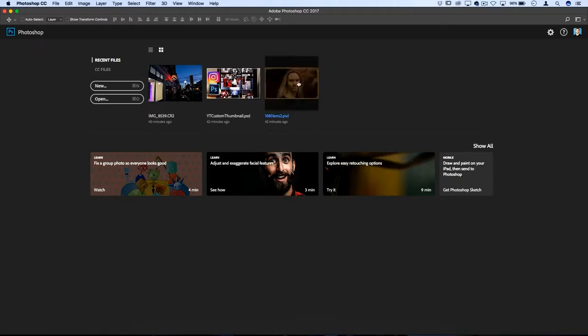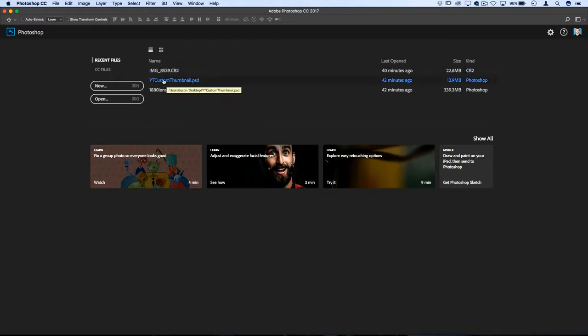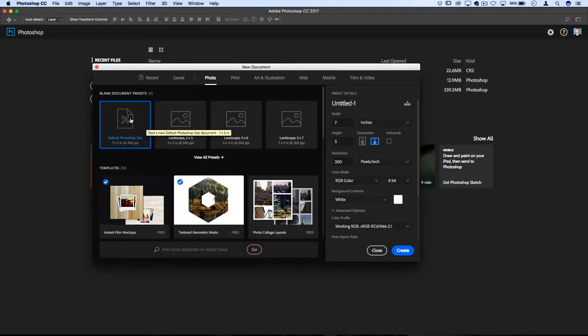And here you can see all of your recent files that you've opened. So here's some PSDs, which are Photoshop documents that I've had open recently, and some photo files. You can view these in a grid or list mode, or you can see here on the left hand side, you can start a new project or open a file. So although you do have all of these blank document presets to open, on the right hand side here, you can see that you can fill in whatever parameters you want.